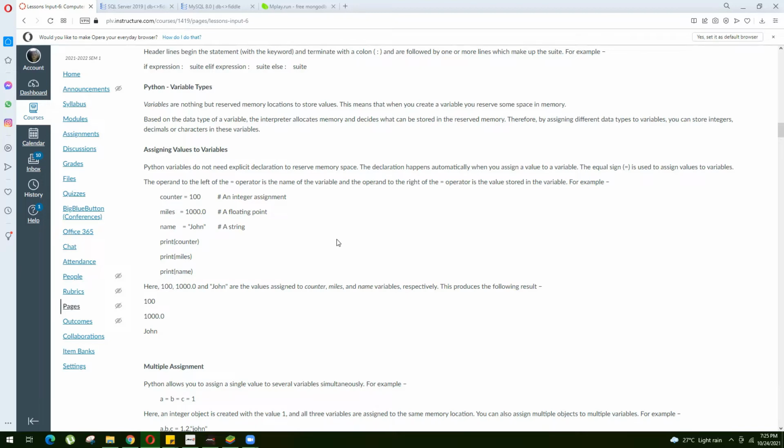Now, how do you assign values to variables? Python variables do not need explicit declaration to reserve memory space. The declaration happens automatically when you assign a value to a variable. So this is the variable, this is the value. We are assigning 100 to counter, symbolized by the equal sign. The equal sign is used to assign values to variables.